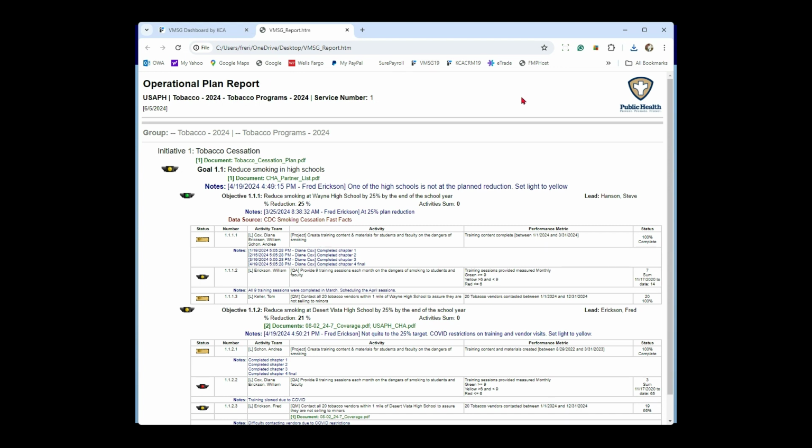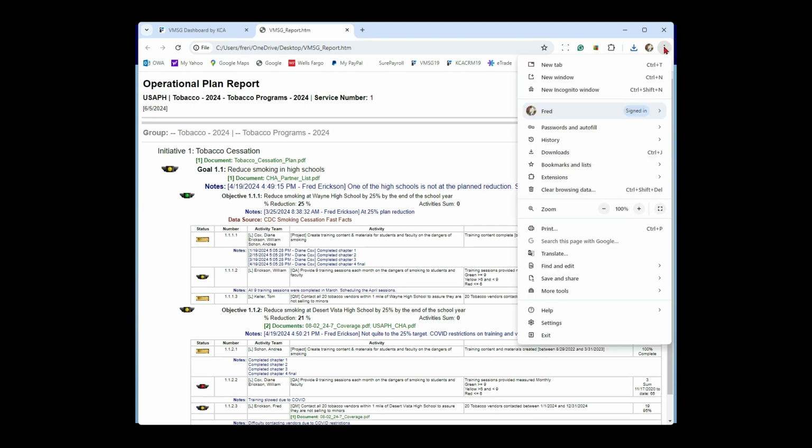That's number one. Now, once you've got the report here, there's a lot of things you can do with it. Number one, you might want to print it or PDF it. So that's the browser function up here. Click on that, go down here to print. Print, you can say print to a printer, print to a PDF.